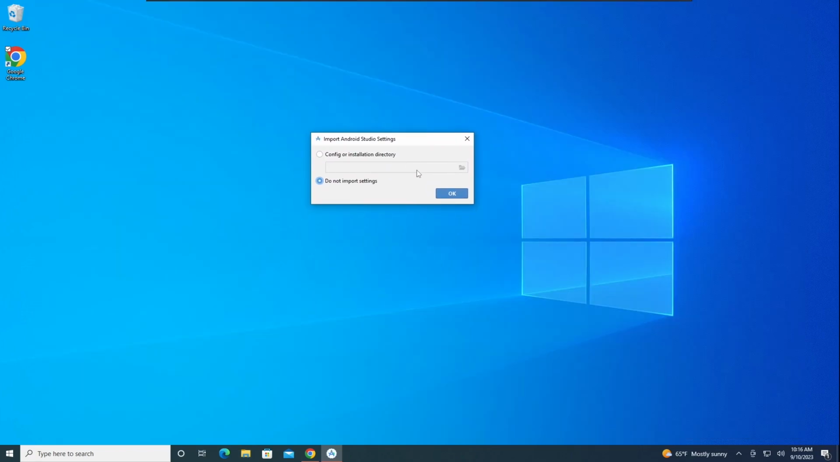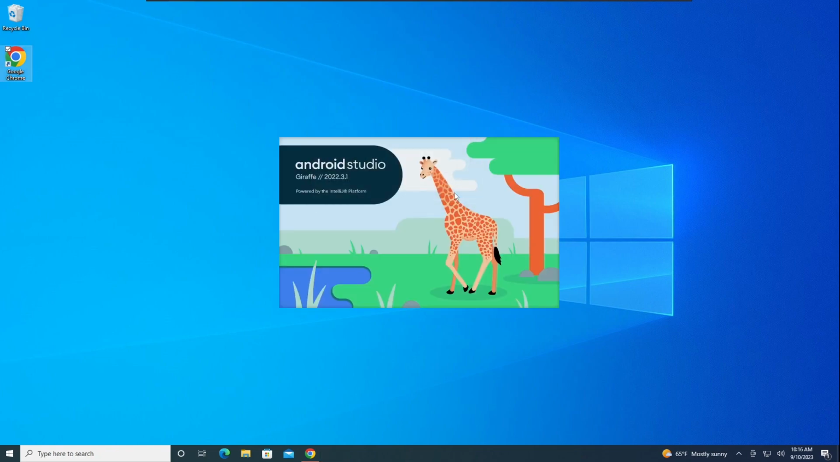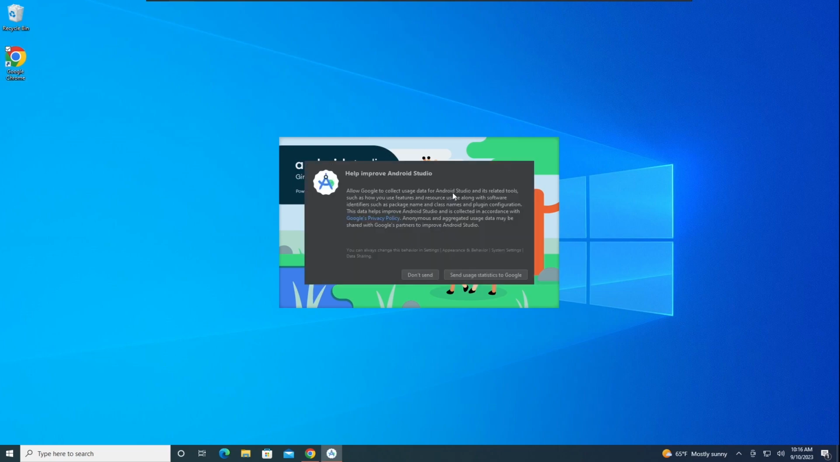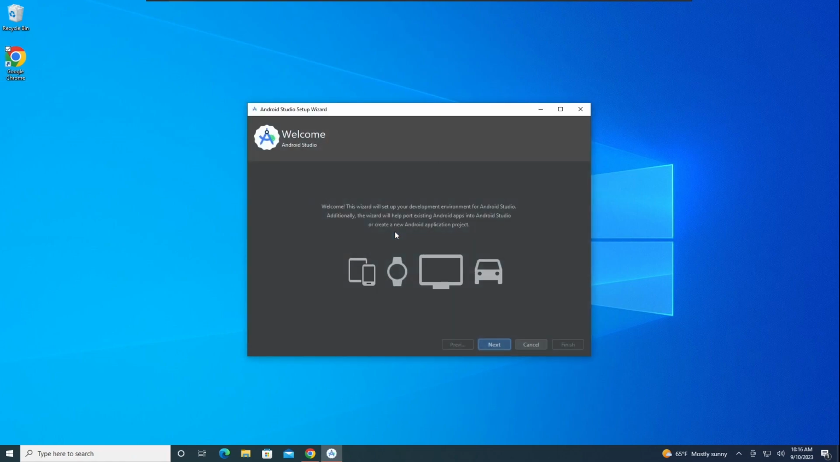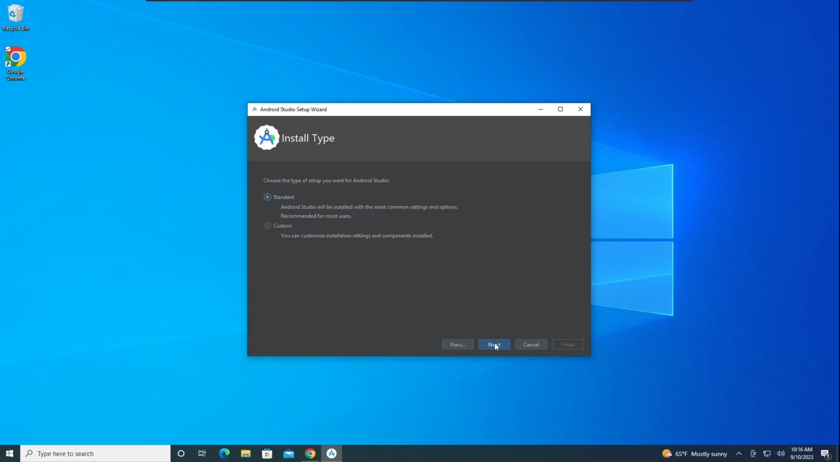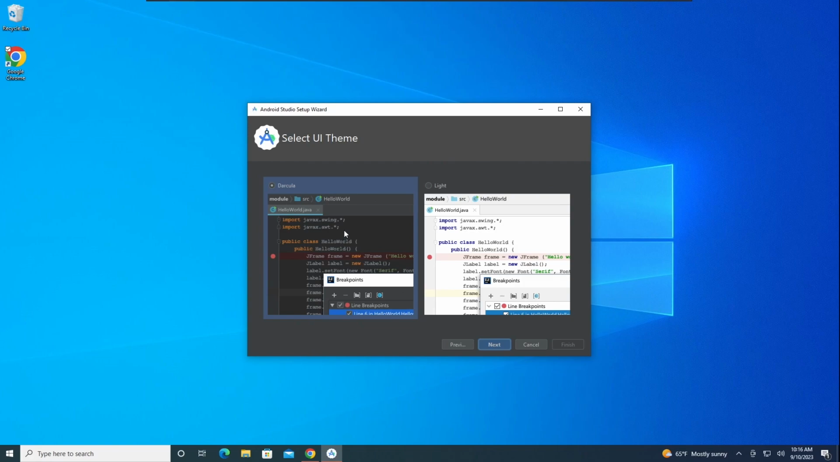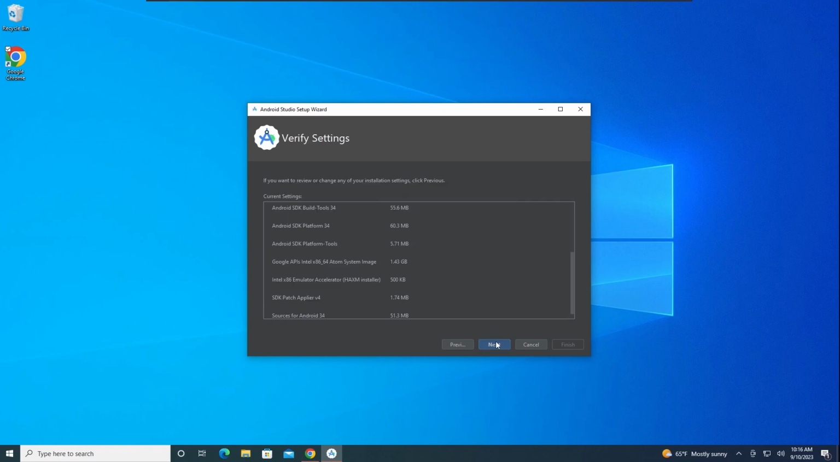All right, so the first thing it's going to ask is if there are any settings we want to import from maybe a previous install, which we don't want to do. So we're just going to go ahead and do not import settings. And I won't send usage report statistics. Okay, let's carry on. We're going to do a standard install. Let's go for the Dracula look, which actually is the default now.